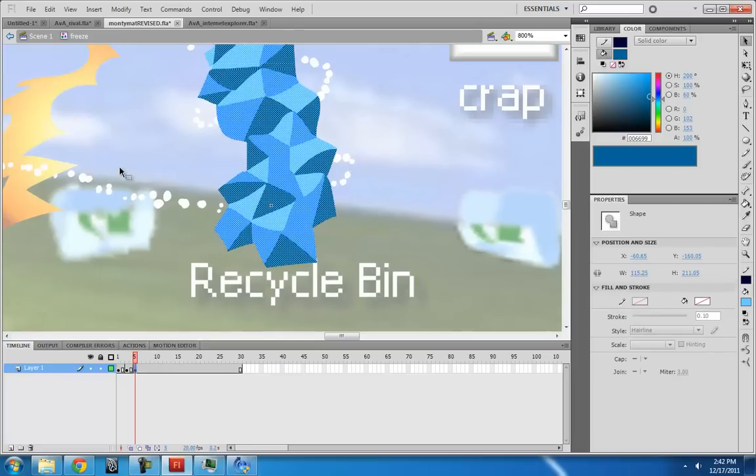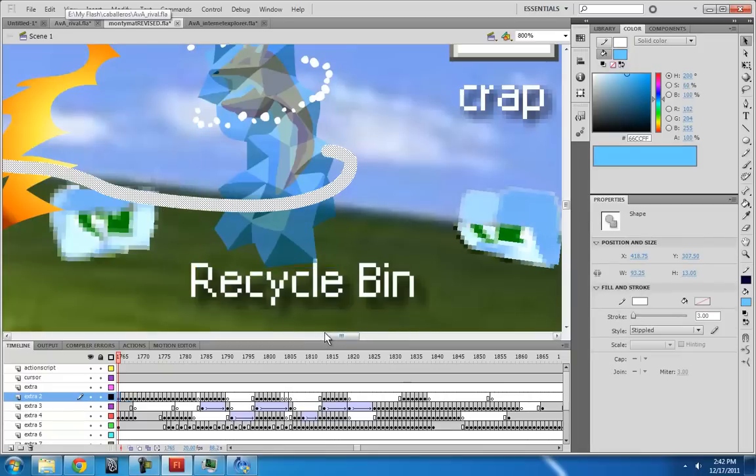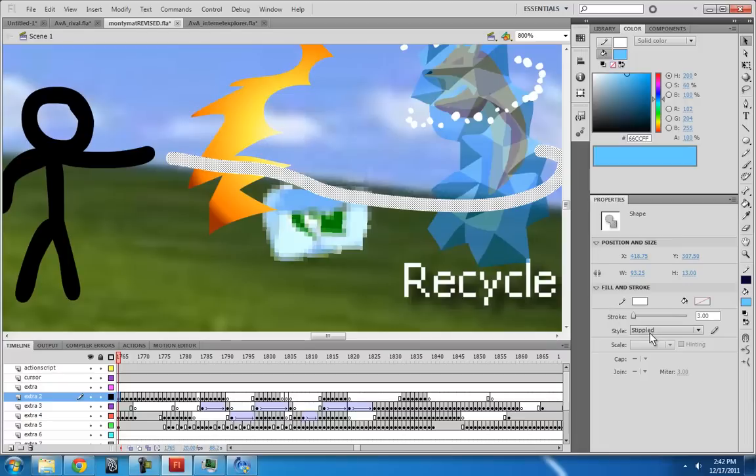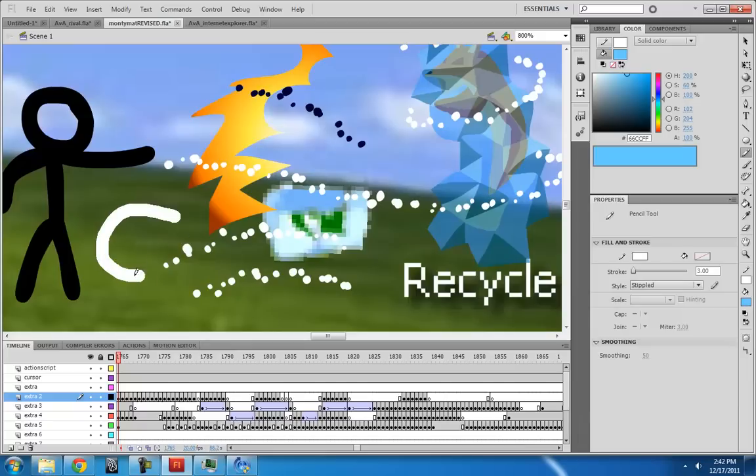For the snow, it was really easy also. If I click on the snow, it's actually a line. And what you can choose is the stippled effect here under the line. So you go to pencil tool and you make it white, make the stroke width like 3, and then hit stippled. If it was a hairline, it'd just look like that. So if I draw with it, it becomes like snowflakes. It's a very easy way to just make a bunch of dots.